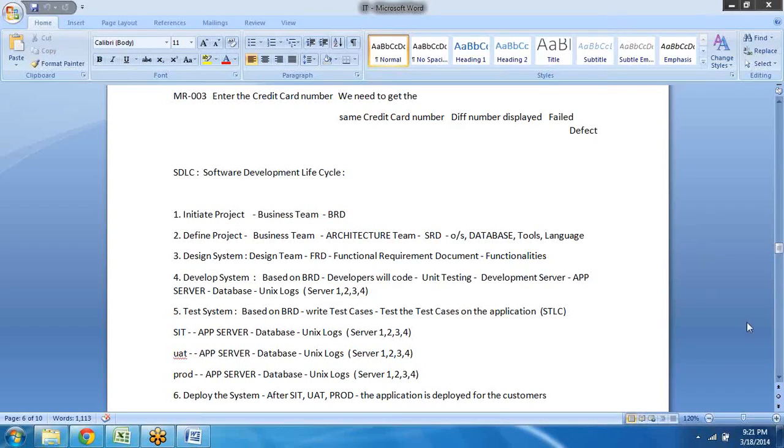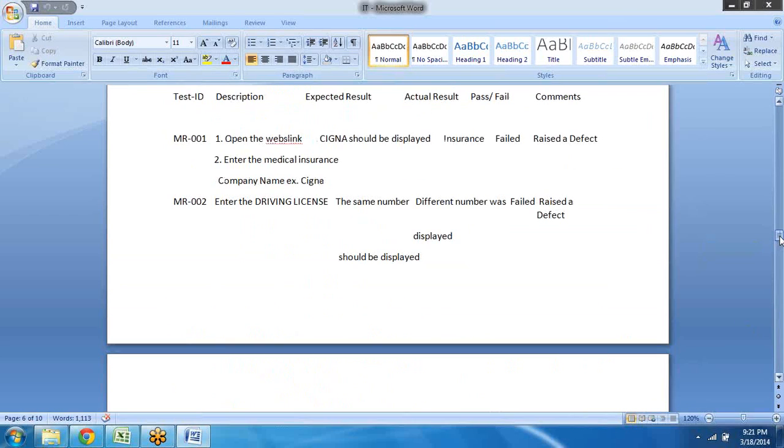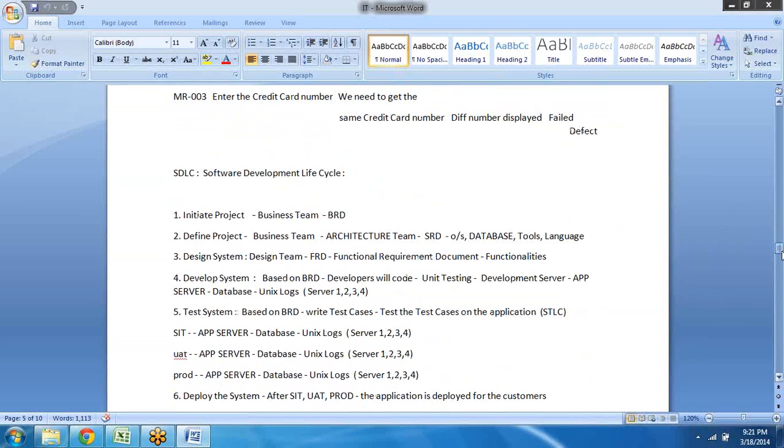And whenever you are writing test case IDs, we want to write them with some clarity. MR means medical record. Medical record 001, medical record 002. Like that, we will give the naming convention. That's all.